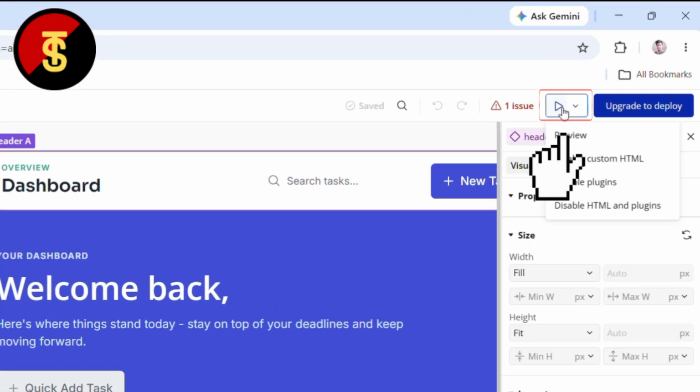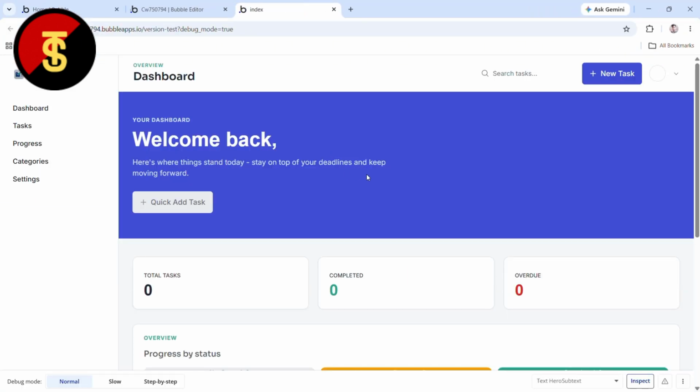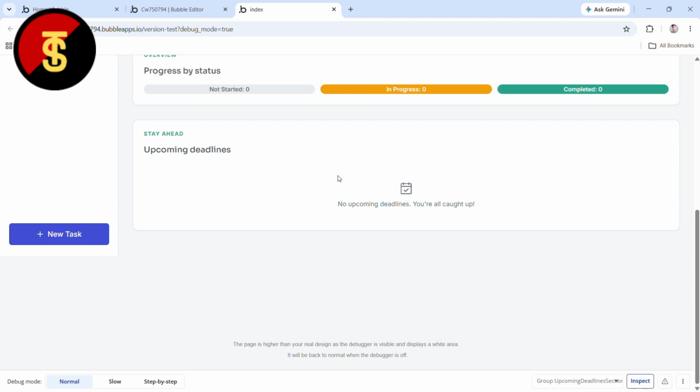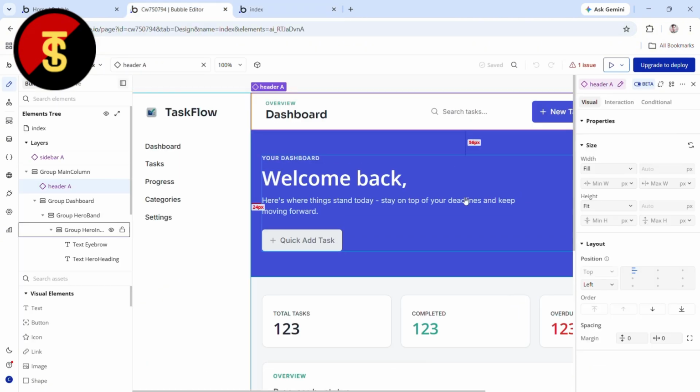Next, click Preview to test your web app and make sure everything works correctly. Finally, continue editing your project or publish it whenever you're ready. That's it. You've successfully built a web app using Bubble AI.